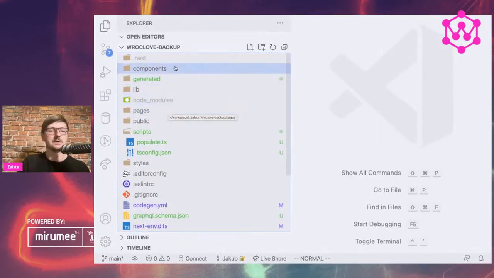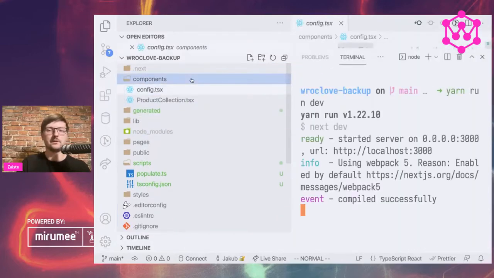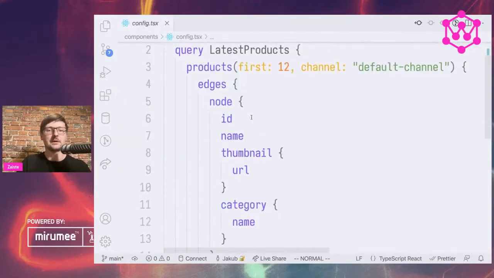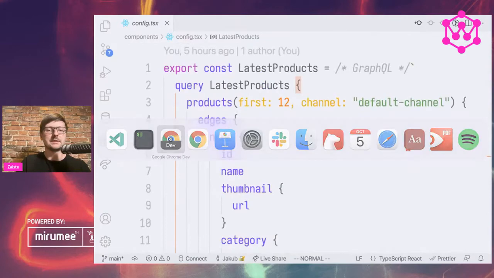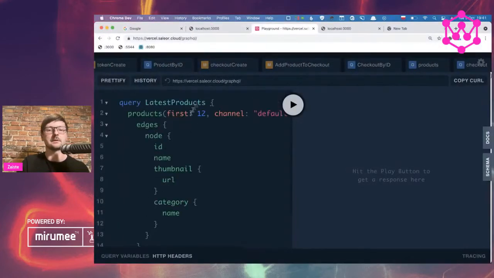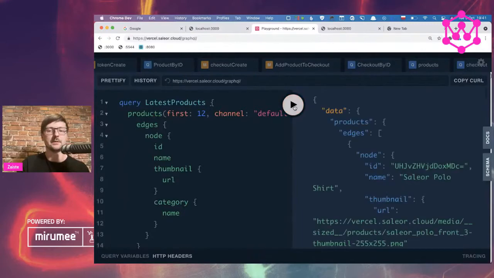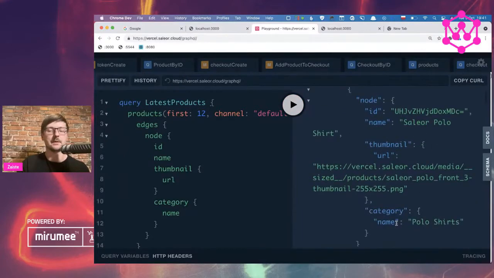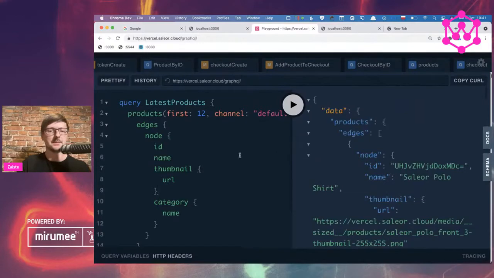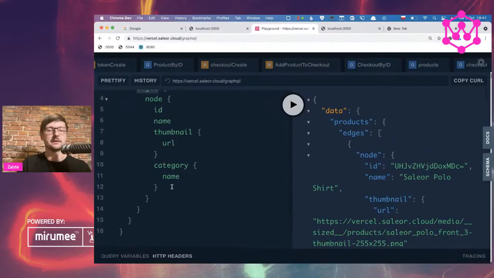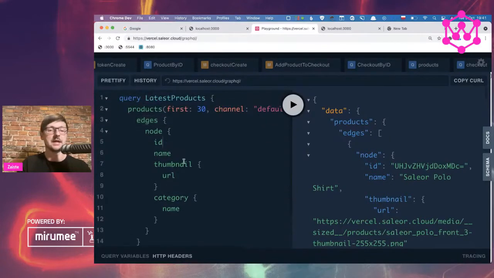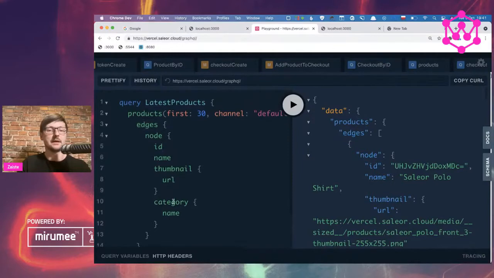So let's analyze the application. It has some components. In config, we have our query. If we copy that and we put it inside this playground, we can run it now, and it will return some products. So let's analyze what happens here. First of all, we are asking for 12 products. We can ask for more. We are getting edges, node, and then the information about products. In our case, it's ID, name, the URL of the thumbnail, and the category name.